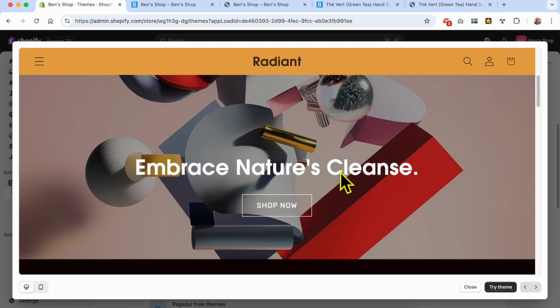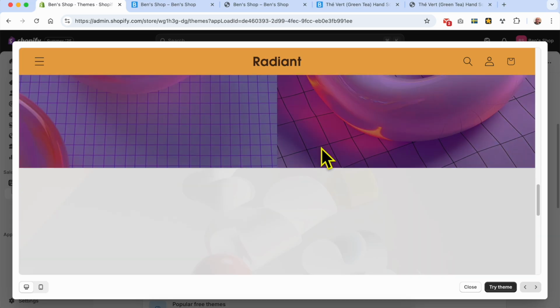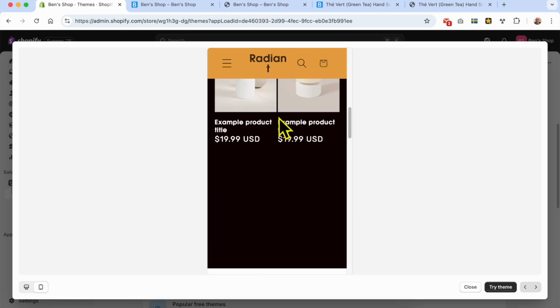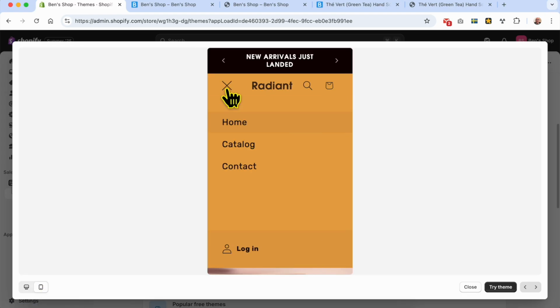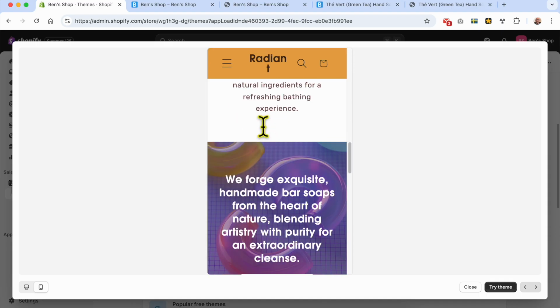And you can also view your theme on the smartphone. Just click on this little smartphone icon and you will check the theme in this smartphone preview.